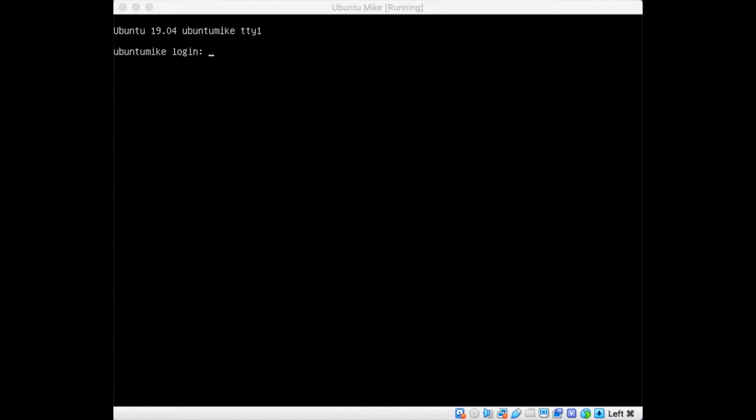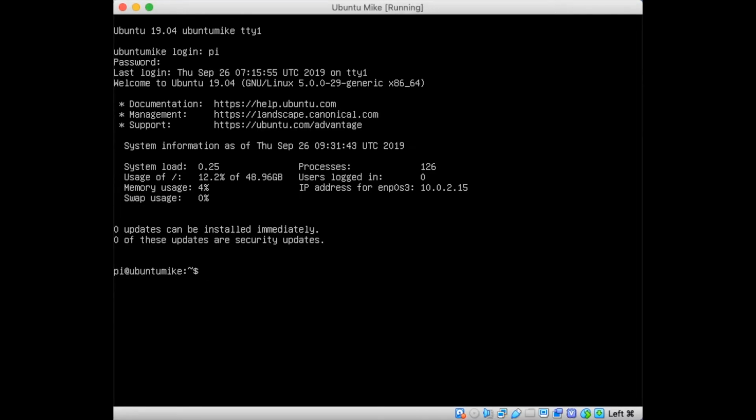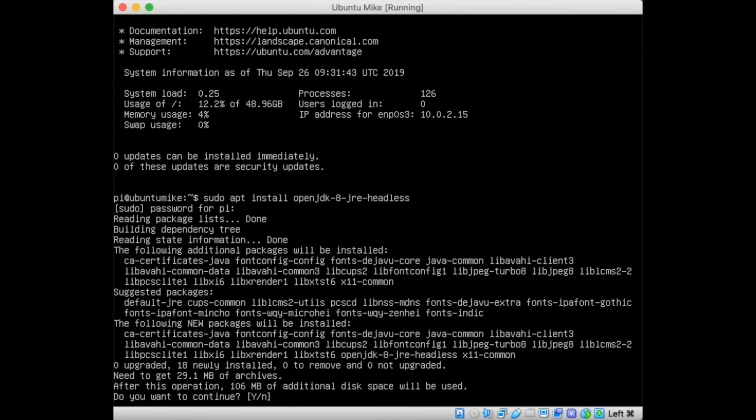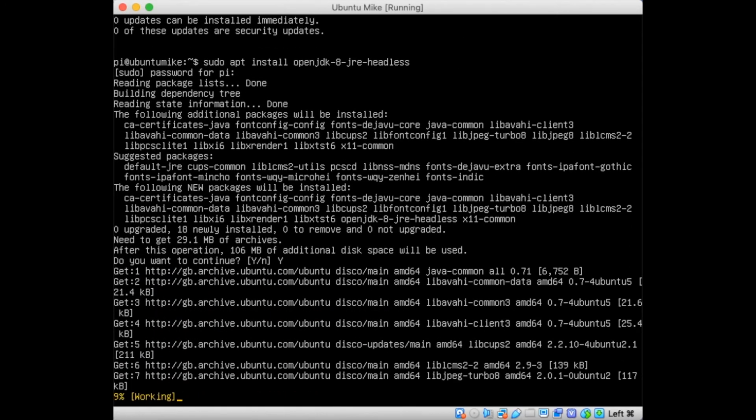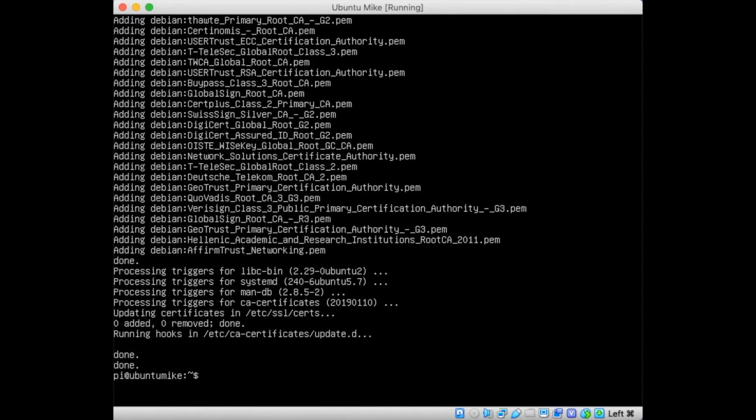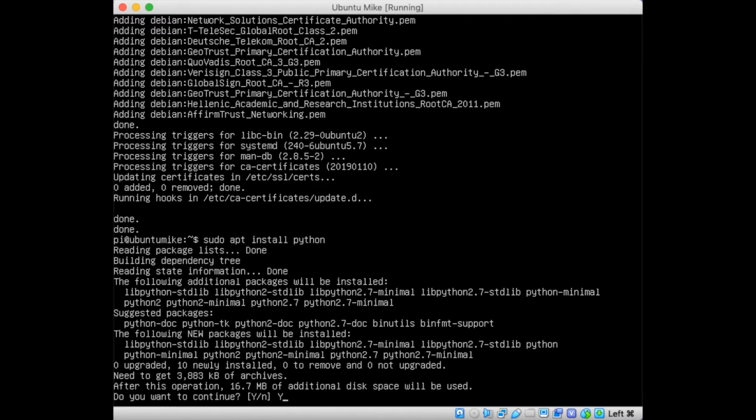Let's now get on with installing these two prerequisites. First of all is Java, so we'll do a sudo apt install openjdk-8-jre-headless. Nice and easy, that's installed. Great, now we'll move on to installing Python, which is needed for the quick starts. So sudo apt install, and this time Python.